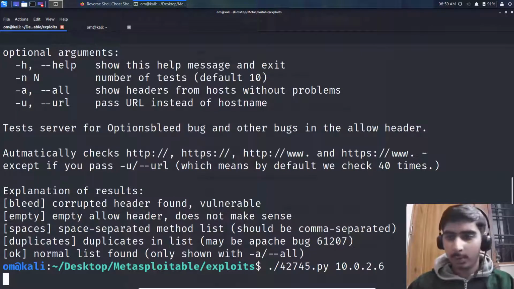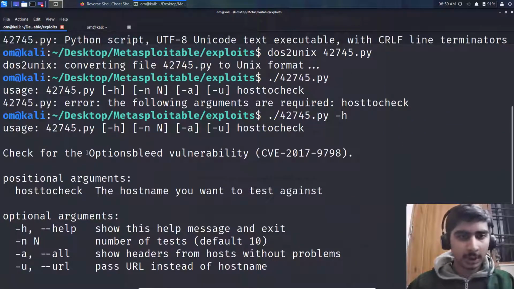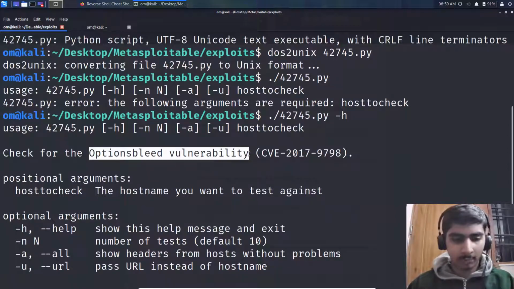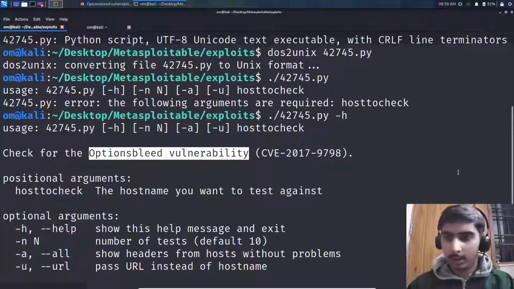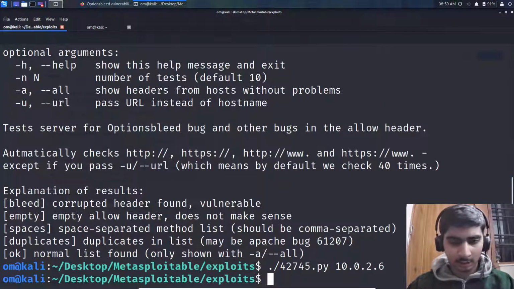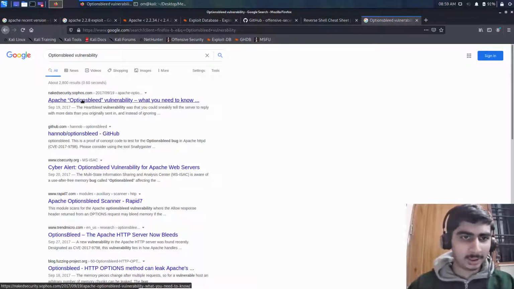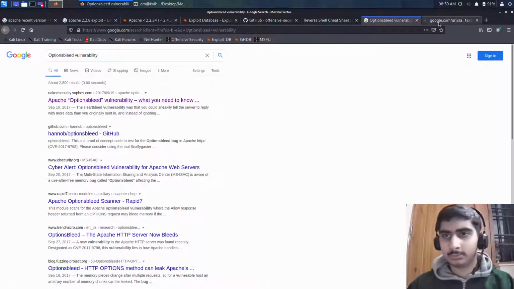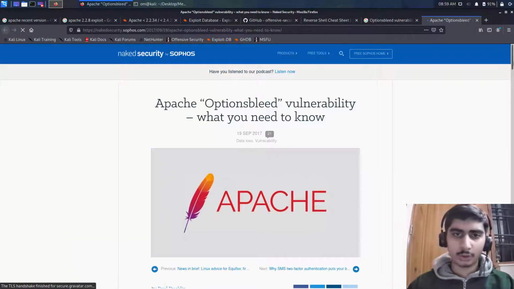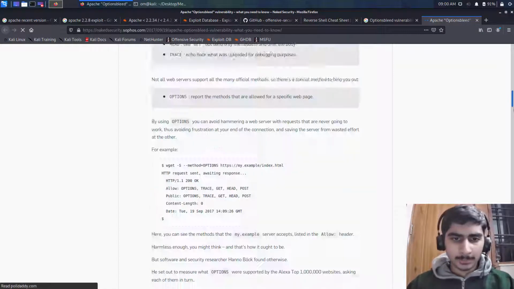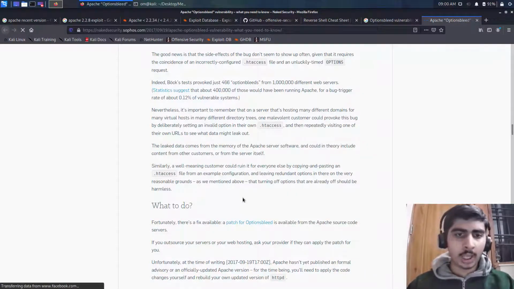What is this going to do? I do not know. I have not checked it yet. So options, let's look up this options blade vulnerability, and let's see what this has done. Nothing. I do not know what this has done. So we've got some really good blog posts on many of these vulnerabilities. So what you need to know. So this is going to explain everything.